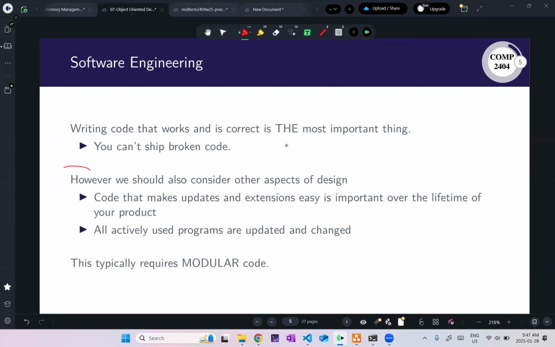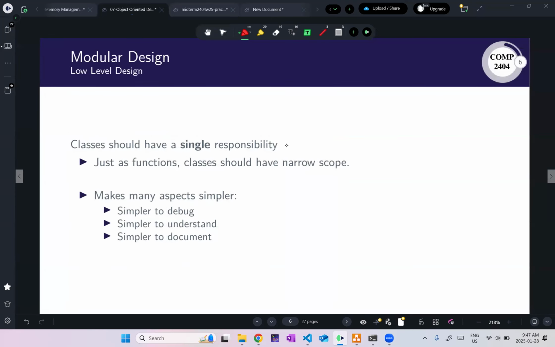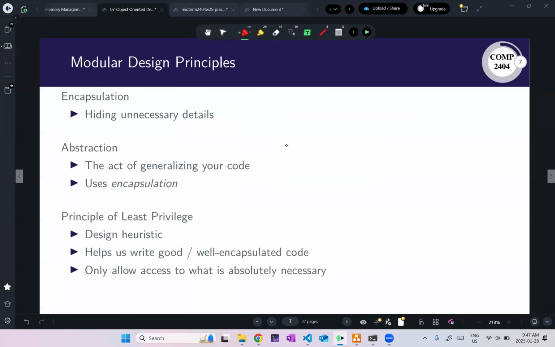For your own sake, you're going to consider things like, how can I make updating easier? And how can I make extensions easy to make, etc. One of the things that comes down to is make your code modular, right? We'll talk about what that means. In modular design, classes should have a single responsibility. This is one part of being modular, which makes them easy to understand, easy to debug, easy to document, easy to write. And then modular design principles: encapsulation, abstraction, and the principle of least privilege.